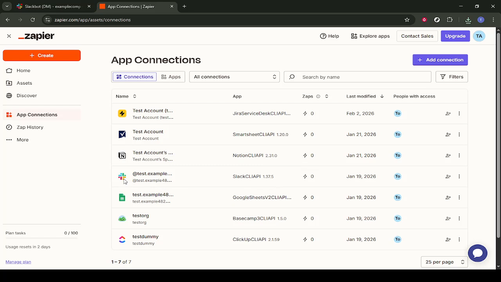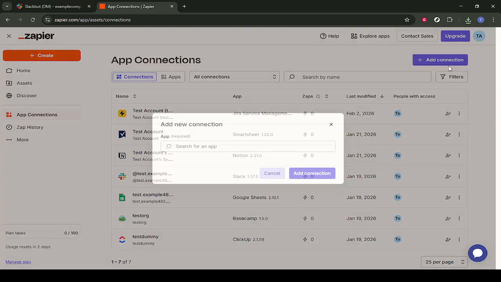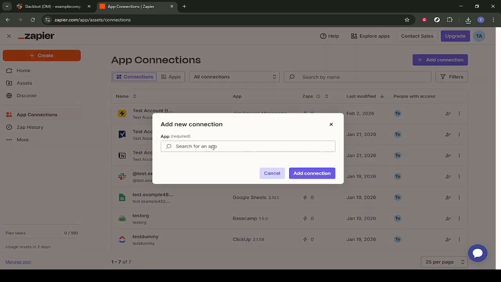Now, look for the option to add a new connection. You should see a button labeled Add Connection. Go ahead and click that. If you see this button more than once in the interface, don't worry. Each click is just confirming that you want to add a new app to Zapier.